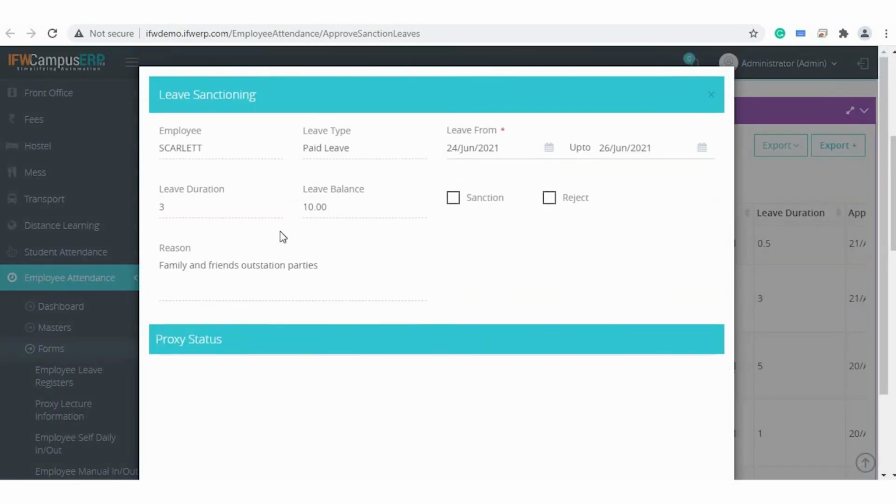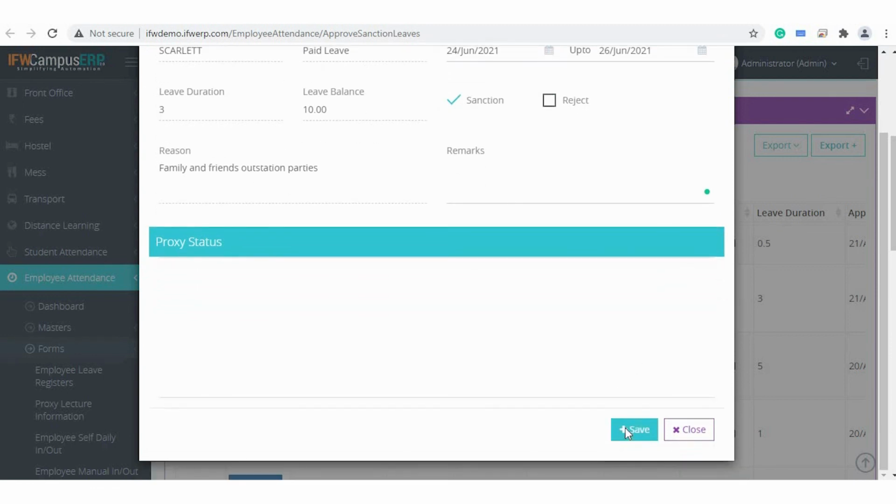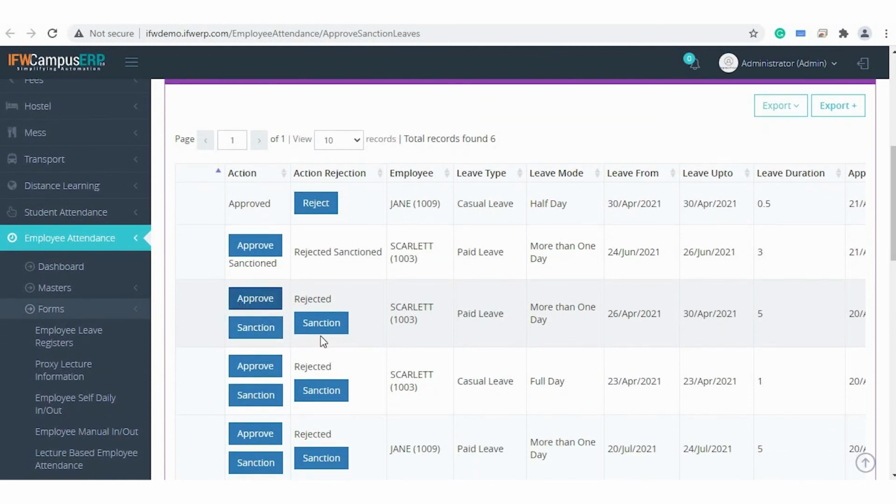While sanctioning, the same procedure will be followed with the sanction button. If you want to add a remark, you can. If you want to reject the leave, use the reject button. Here we are sanctioning the leave. Click on save. So the leave has been sanctioned. After sanctioning, you can even approve it. This leave was directly approved. The leave can be approved directly or sanctioned, then approved.